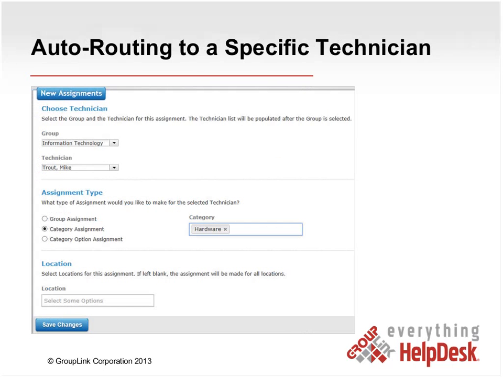The next example here is if you have a technician that has a certain skill set, you would still go ahead and select the group and then select the technician. For this particular example, we're going to select a category assignment, and the category I've chosen is hardware. If you notice, I have left the location blank because what I want to happen in my help desk is anytime a ticket is entered and the category is hardware, I want that to go right to this technician, Mike Trout. You can also do a category option assignment.